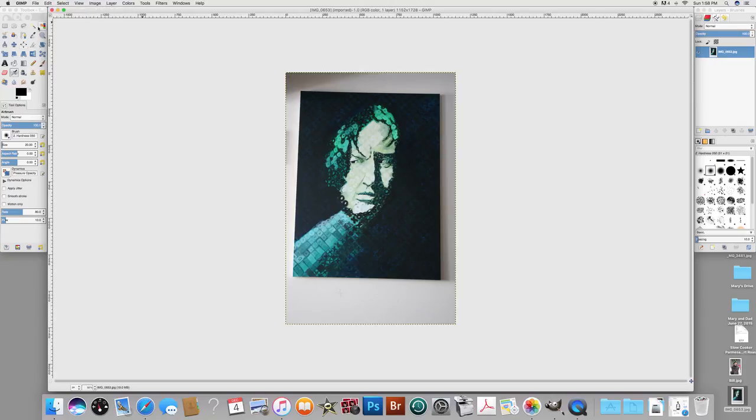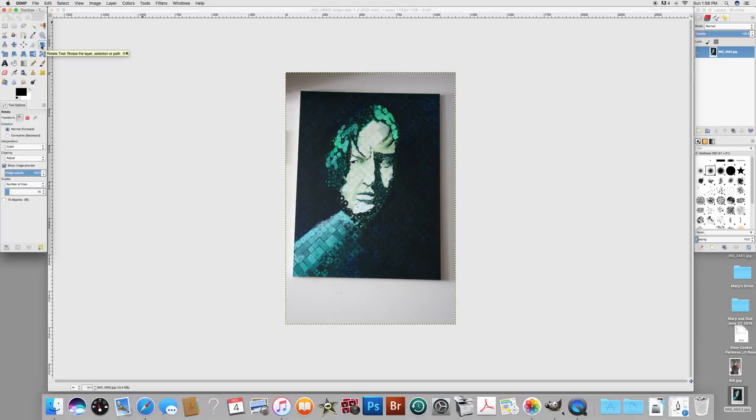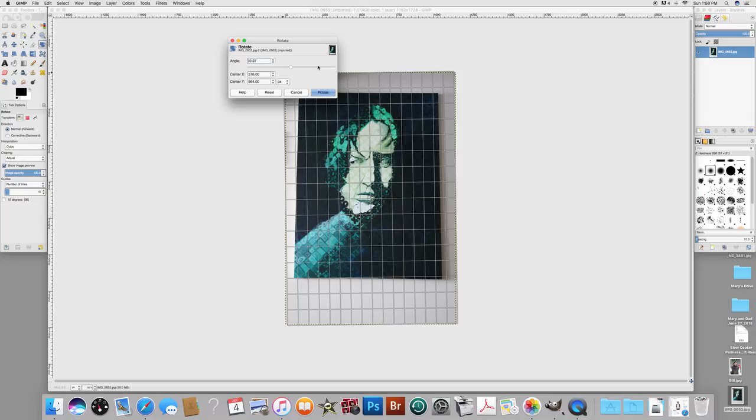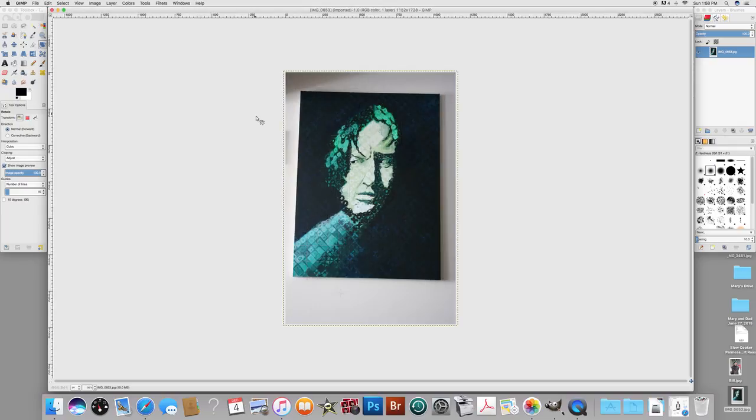So I've got to remember how to do this. We're going to use the rotate tool, and go a little bit by a little bit, because I'm still not used to this. And I think that looks okay. So we'll hit our OK button, our rotate button, and then we wait a moment. Yeah, that looks pretty good.